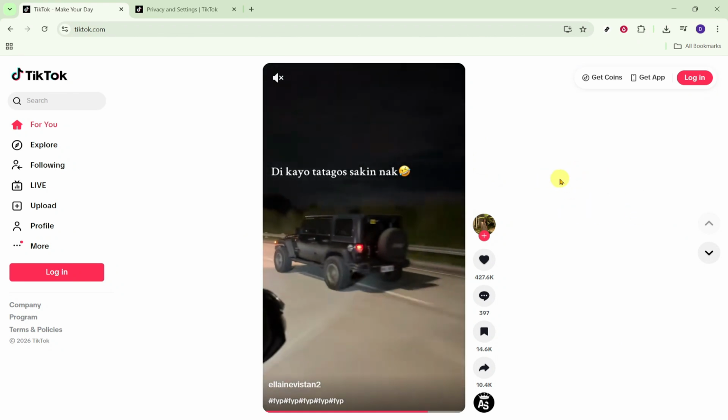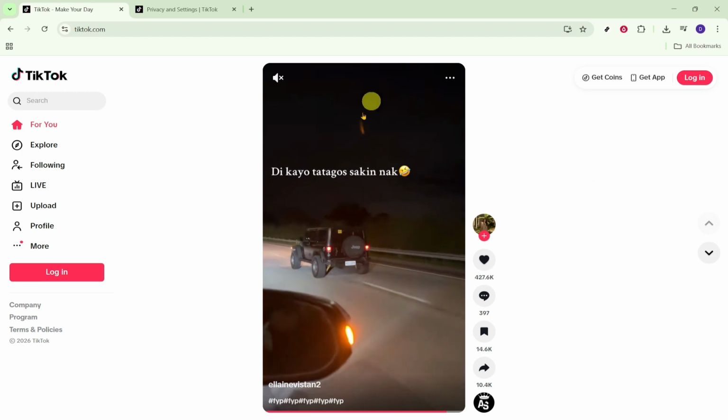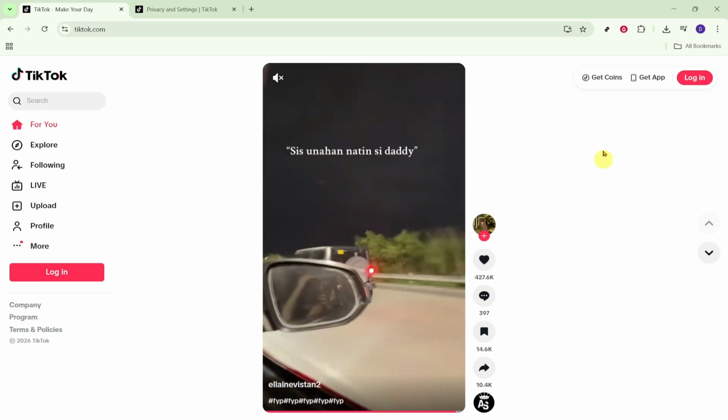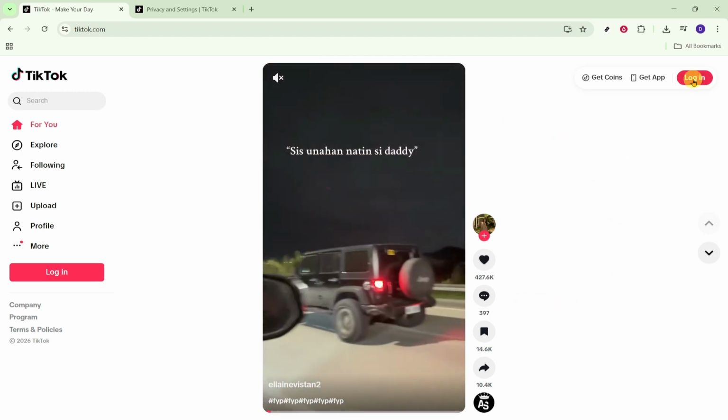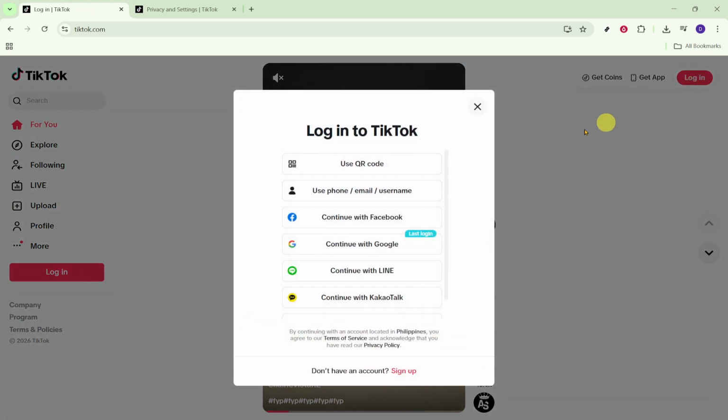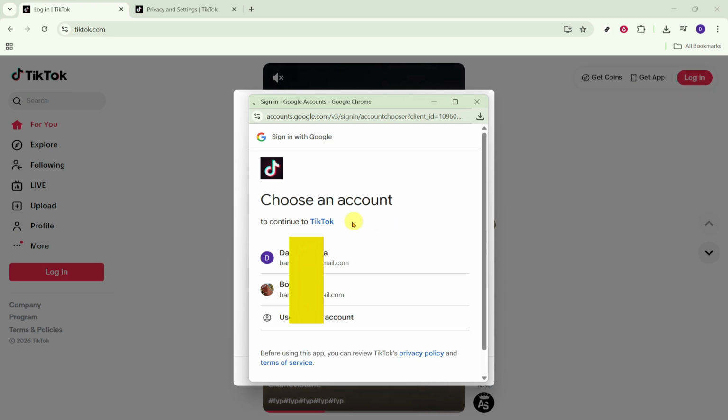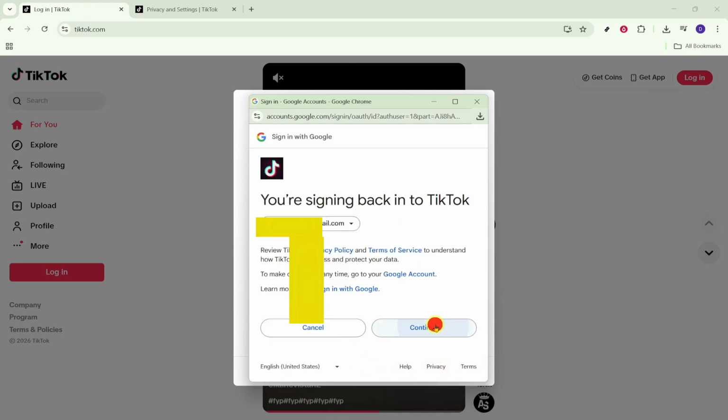Start by opening TikTok in your browser and landing on the For You page. In the upper right corner, click Log In. In this walkthrough, we'll use the Google option, so choose Continue with Google. Select the Google account that's linked to your TikTok, then confirm by clicking Continue. If you're prompted for permissions, approve them so TikTok can sign you in.